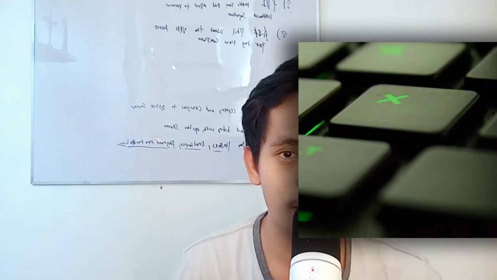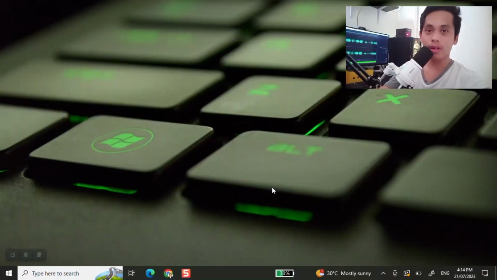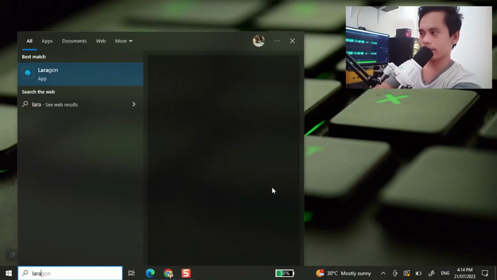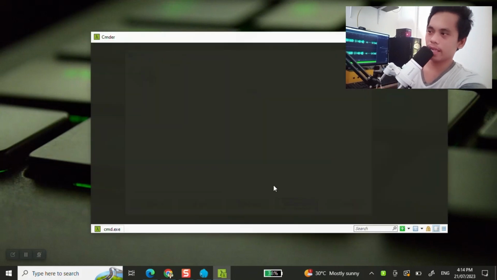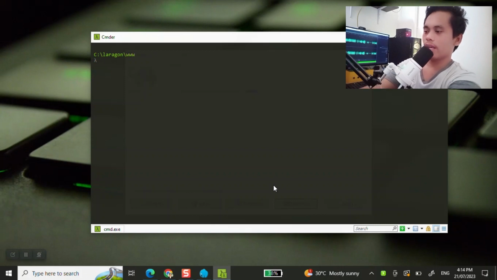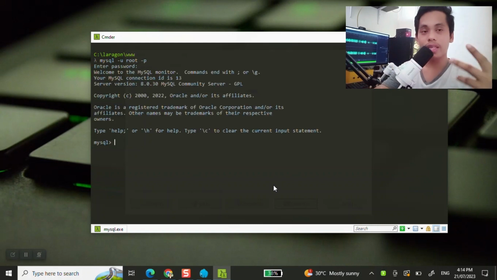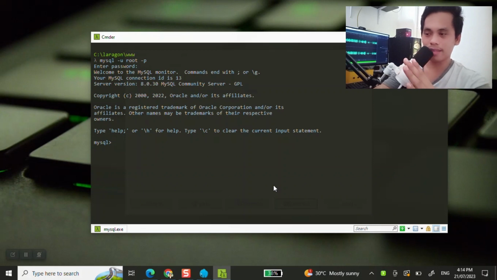Okay, so we have our screen right now, and we are currently using Laragon as our server. So let me open Laragon here, and then let us open the terminal. Here we can simply authenticate to our MySQL. Right now we have mysql, root, and we do not have any password. So just hit enter. That will be the default, because if we did some installations, mostly on localhost there is no password.